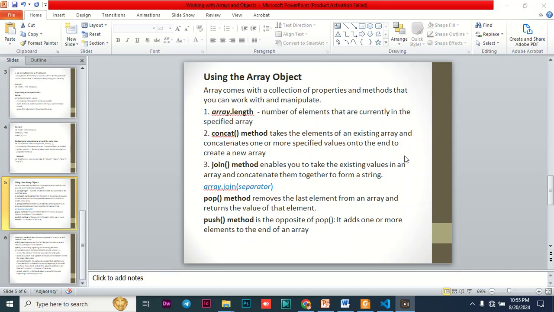Now, when you talk about array objects, basically you mean a collection of properties and methods that you can work with and manipulate. An array is not complete without methods. Methods are meant to help you manipulate the array data that you have stored in that particular array.